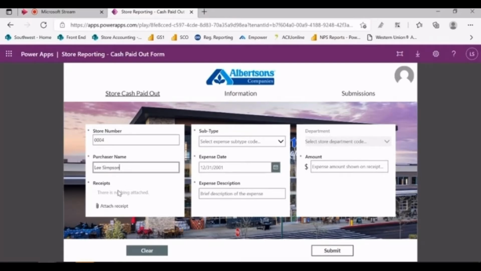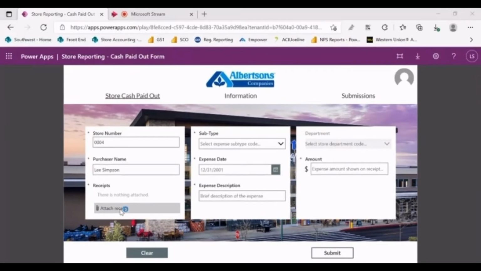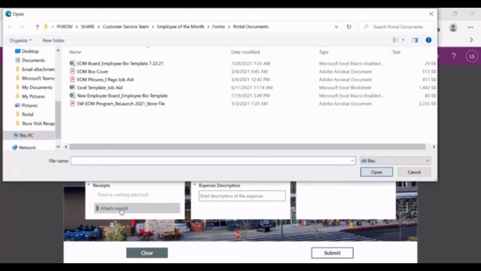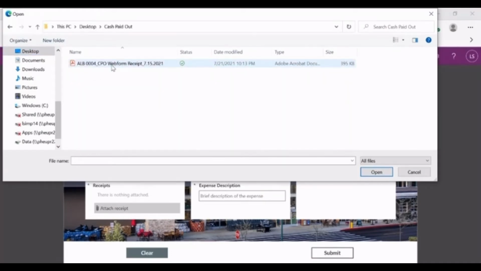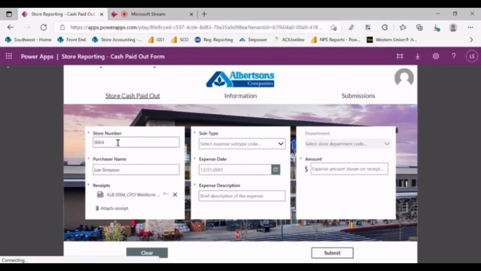Next, you'll go to the receipt section, which is where you'll attach your receipts and supporting documentation for the cash paid out. You'll click on the little paperclip icon that says Attach Receipt. And when you do that, it's going to open your computer's document file. And then you simply go to the folder that you created that says Cash Paid Out. And then you should have your receipts scanned and saved in there, and you would just double click on that, and then you'll notice it's attached that receipt to the web form.